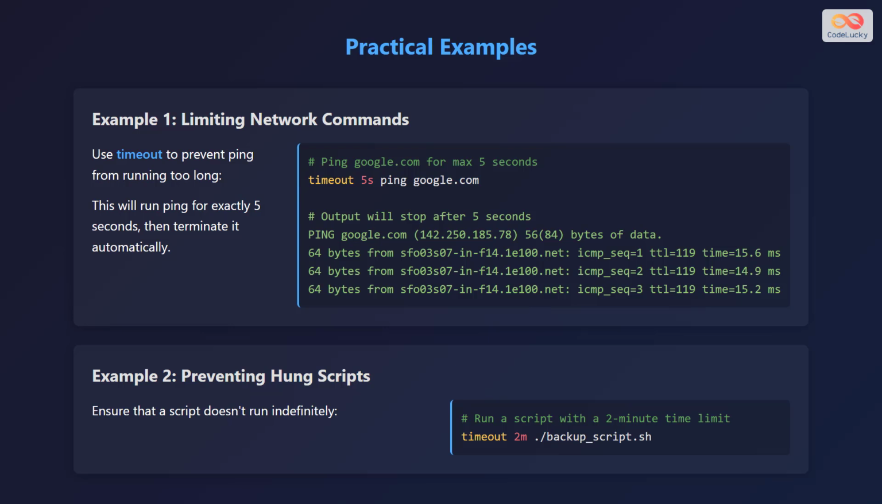Here are a few practical examples of how to use the timeout command. First, limiting network commands. Use timeout to prevent the ping command from running too long. This example will run ping google.com for exactly 5 seconds, and then terminate it automatically. The command is timeout 5s ping google.com. The output will stop after 5 seconds.